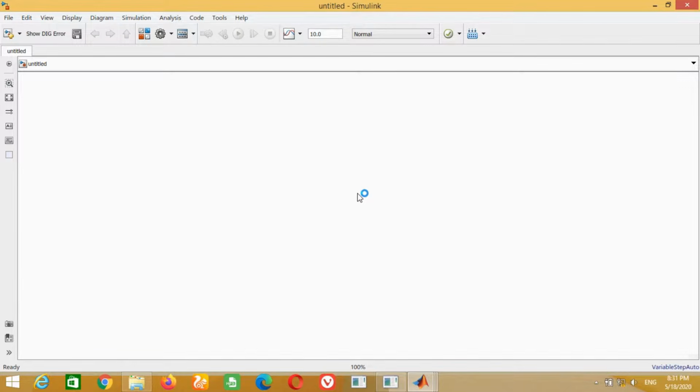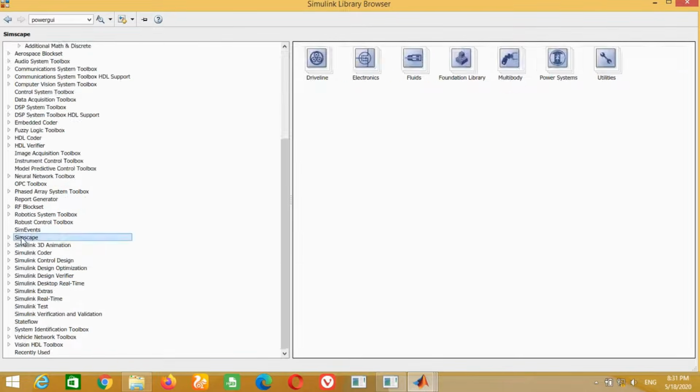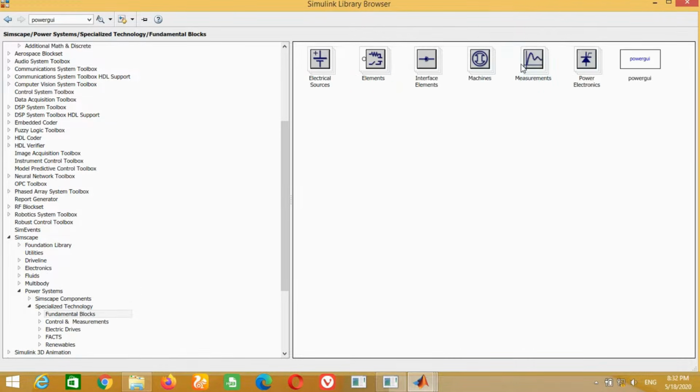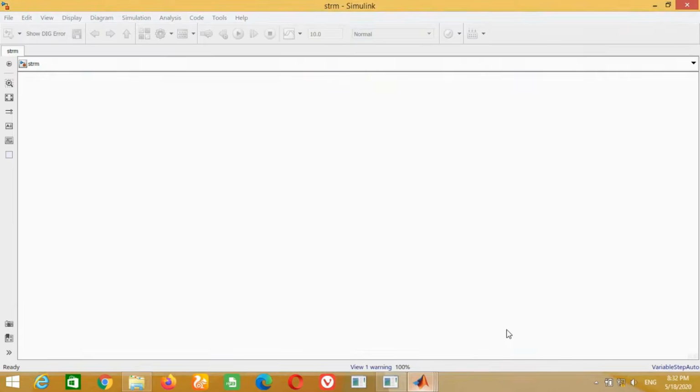To design the transmission line model, first we need a grid or voltage source. To get this, go to Simulink library and go to Simscape. Click on Power System. Click on Specialized Technology. Now click on Fundamental Blocks, then on Electrical Source. You can see here the 3-phase source block is available. Just right click on this block and click on Add Block to Model. It will appear here.